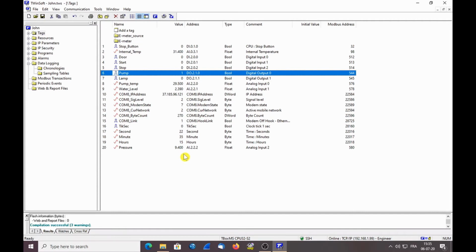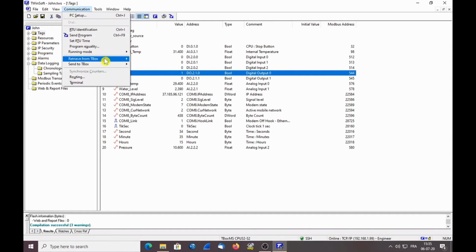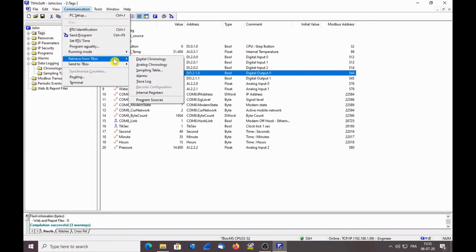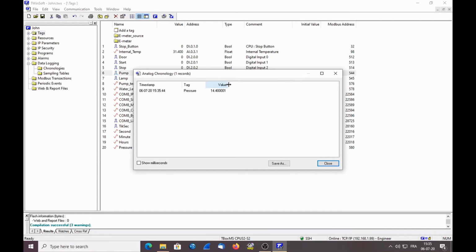So if it varies less than 5, above 10.4, or below 9.4, sorry, nothing will happen. So communication, retrieve analog chronology, nothing. If it goes above 5 units above 9.4, then it will be recorded. This 15.4 becomes the new reference. If there is a new variation of 5 units above 5.4 or below 15.4, it will be recorded.